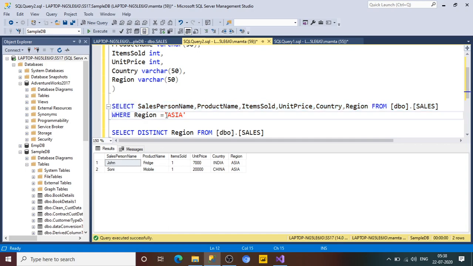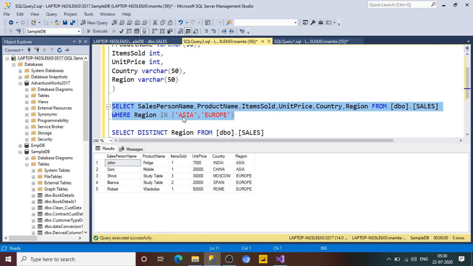But what if I wanted multiple values, like filtering the records on the basis of Asia and Europe region? Then we need to put in an IN clause here, right? I wanted the data to be displayed like this, Asia and Europe. If I put equal to Asia, that means a single value, and now this is displaying all the data which belongs to both the Asia and Europe regions.